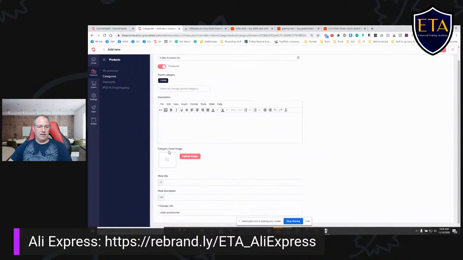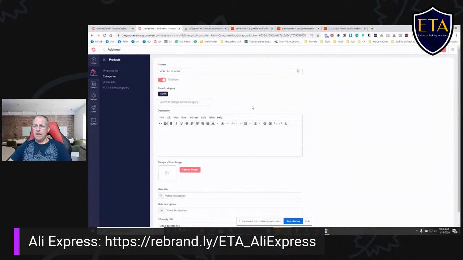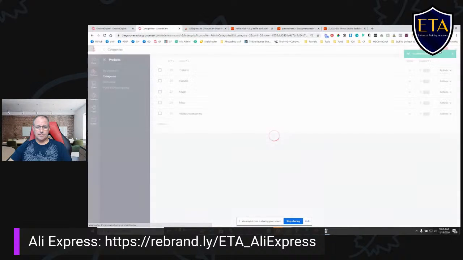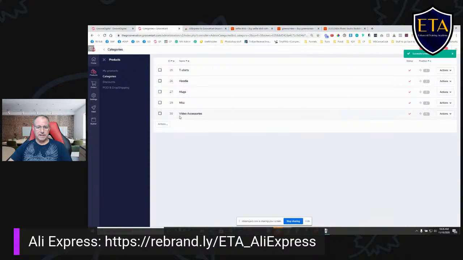You can actually have a category image if you want. Otherwise, it'll create a default one for you. But if you have a thumbnail, this is a perfect spot to upload it. And then you would go ahead and give it the description, a title description, and then a friendly URL. You can change this to whatever you want, but in this case, we're just going to leave it as video accessories. Okay. So once we have that, we're going to go ahead and click on Save. And you can see here's our new category right here.